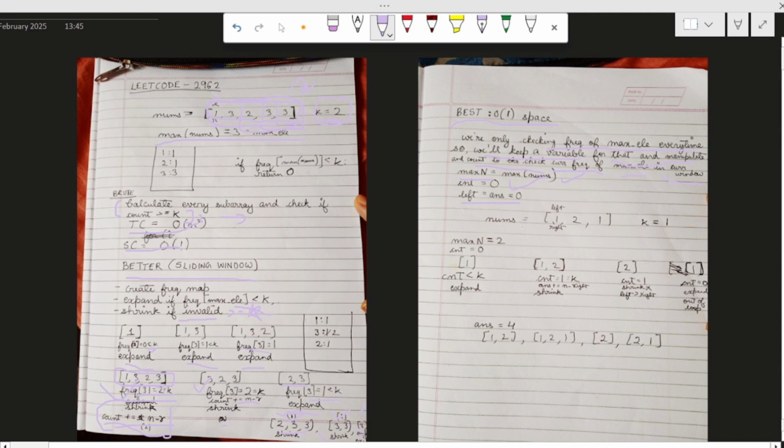This is our nums. I'm taking another example. K is 1. Your max element value is 2. Its count is 0 initially. We would start left and right from the initial first element. Now for the one size window, we would check count. If count is less than k, we would expand. Count is 0 here, so we would expand. Now this one too. Count is 1, which is equal to k. So we would increment answer by n minus right.